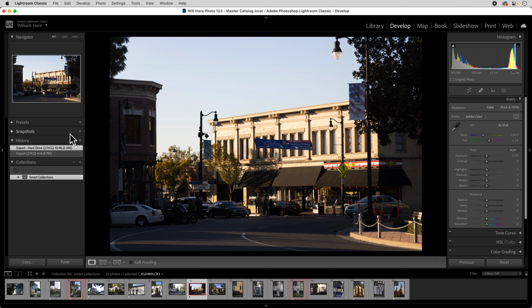We have snapshots, which we'll talk about in the future. We have histories, which shows everything that's been done to this image at any point while it's been in this catalog. And then we have our collections down here. We have the ability to copy and paste our develop settings. Along the bottom, we still have our film strip where we can choose what images we want to work on. We also still have our filters over here.